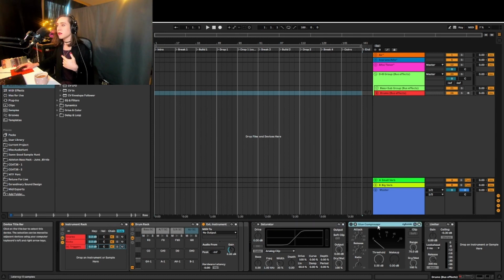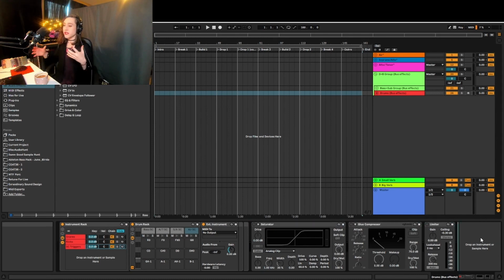I got a saturator, glue compressor, and limiter. These are just here to take all of these disparate sounds, like your snares and your kicks, and glue them together. We want them to really drive the groove, and we really want them to feel like they're working in congruence rather than just different elements that vaguely gesture at a groove.